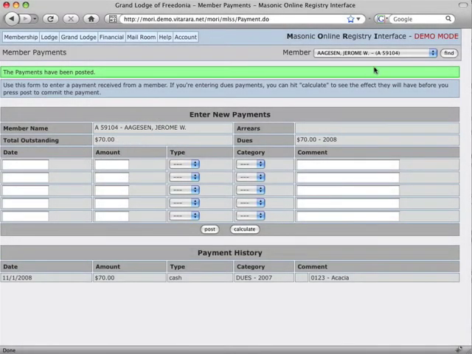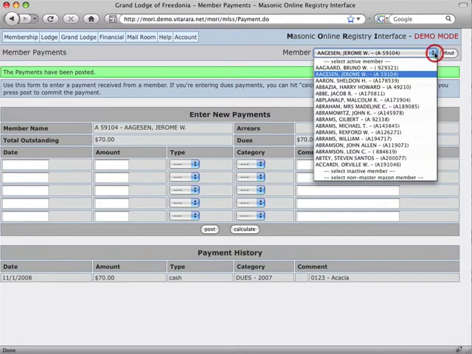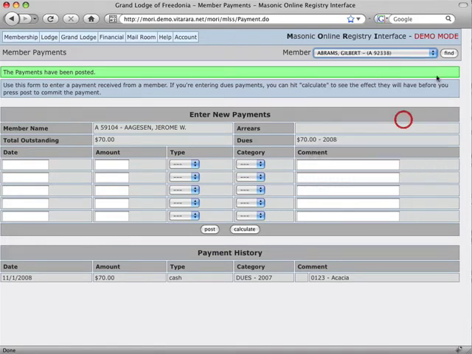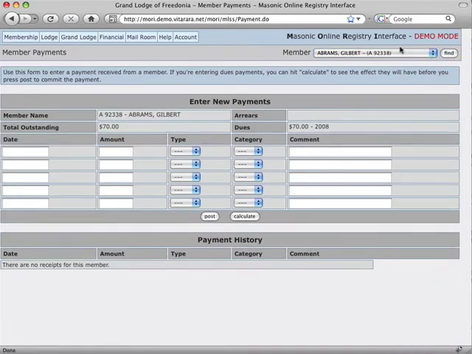The last situation we'll cover in this screencast is the multiple payment. This is when a member uses one check to make a payment in two or more different categories. For example, he gives you a $100 check, $70 for dues, and $30 for the lodge building fund. First, you'll have to create a corresponding income category on the budget.